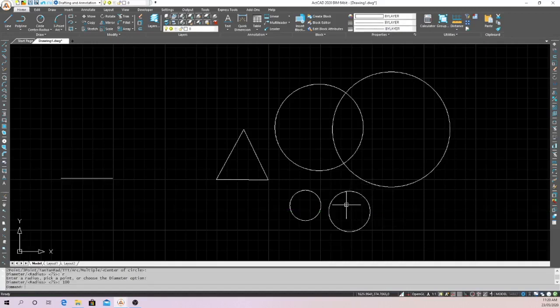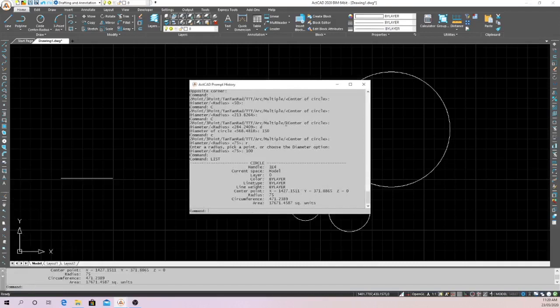Now if you want to check any dimensions of any circle, all you have to do is click on it, then type list in the command prompt, and it'll come up with this little window. On this window you can see all the dimensions such as the area, the circumference, and the radius, which is 75.